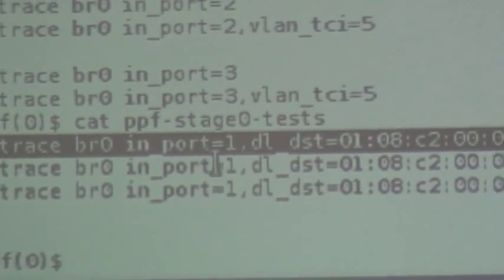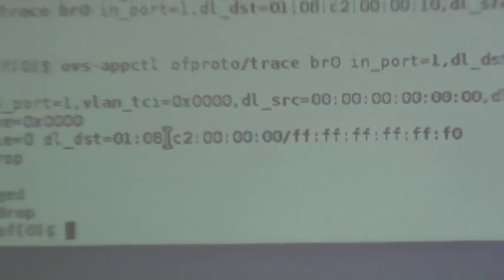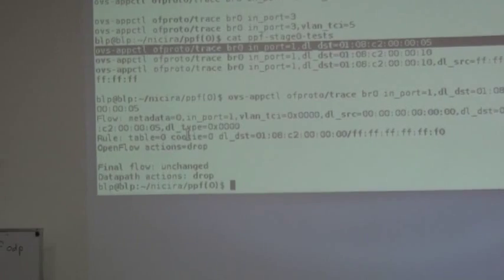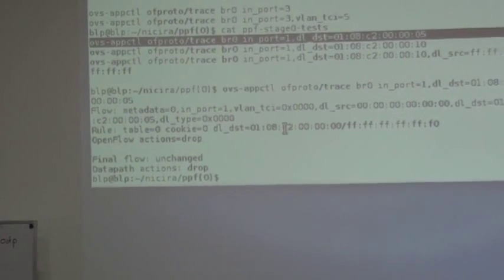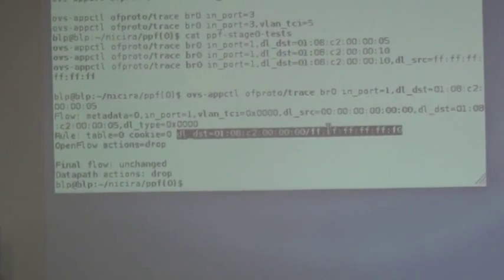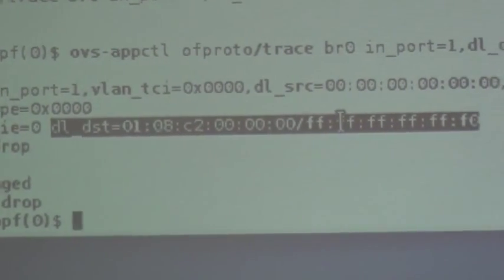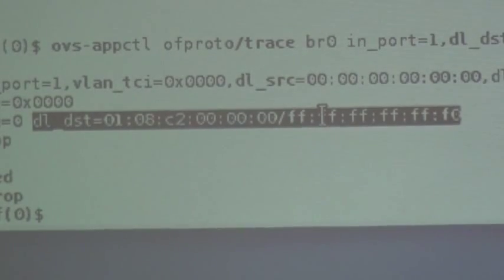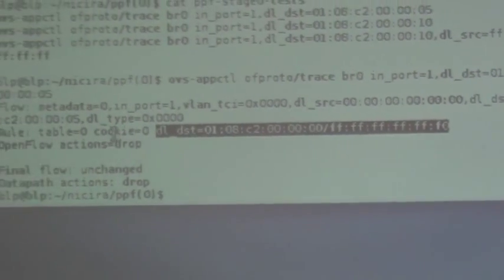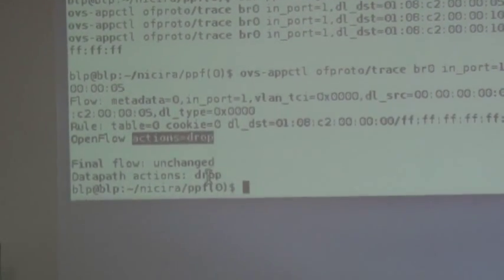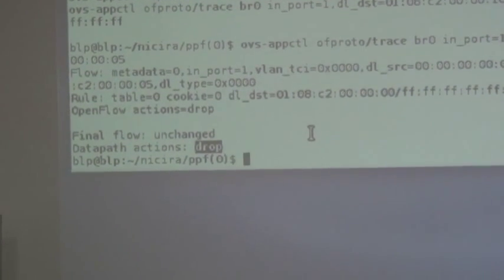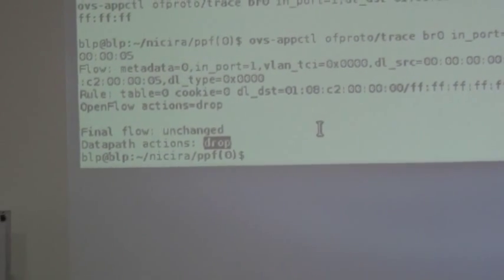So let's see what happens when we actually run that. So it's saying that it looked it up in the table. It found a rule, the rule that we added that matches on these reserved multicast destinations. And the OpenFlow action there was to drop it. And so in the end, the packet got dropped.